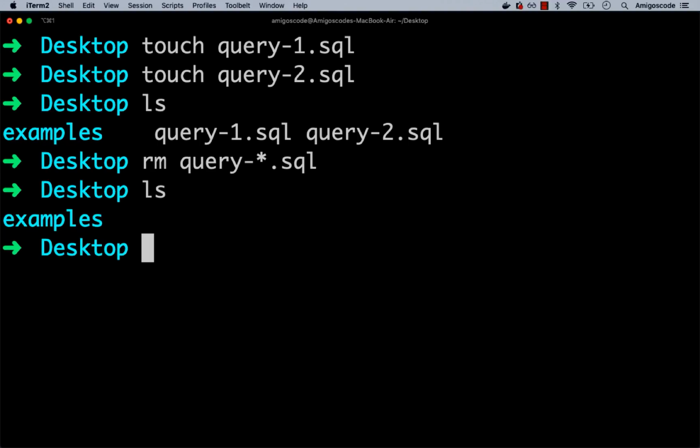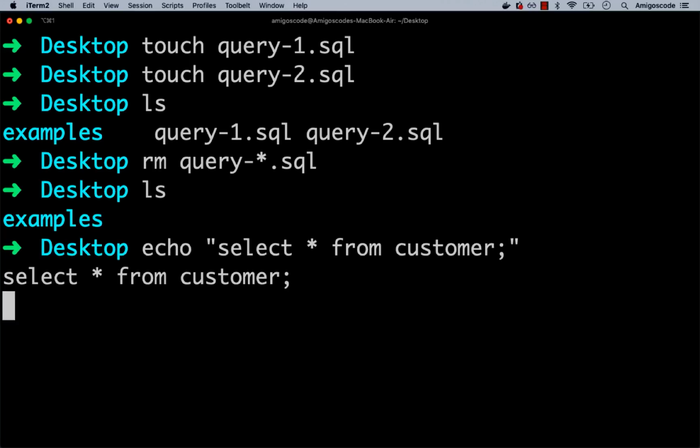I'm going to show you one way using echo, but then I'm going to show you Vim because that's the preferred way. But for now, let's go ahead and simply say echo. So echo, and then right here, if we do a select star from customer, with a semicolon inside, if I press enter, you see that we get echoed back select star from customer.